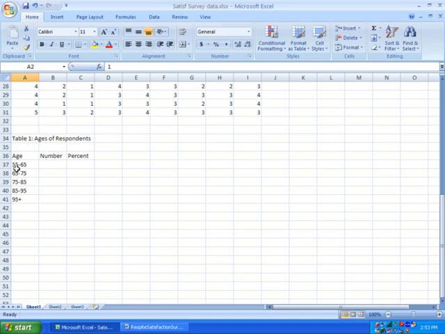I have the age categories, and by the way, these age categories are not exactly correct. If you remember from reading about how to construct a questionnaire, categories cannot overlap. They have to be mutually exclusive. In this case, we have 55 to 65 and then 65 to 75. So as you can see, 65 is in two categories. We can't have that. We're going to have to change it. But for right now, we're going to leave that the way it is, and we want to know how many are in each one of these categories.